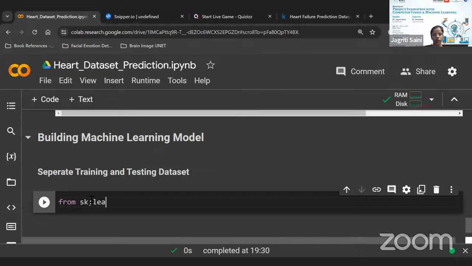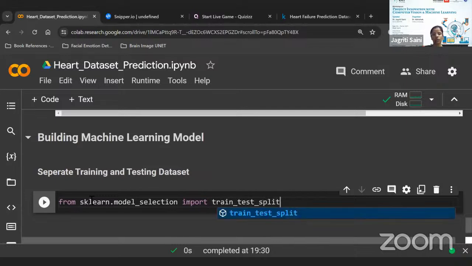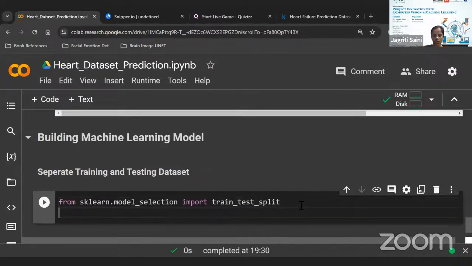So here I'm writing from sklearn.model_selection, we have to import the train_test_split method. This is a very simple method we can apply for splitting your data set, and it gives you 4 outcomes. First is the training feature data set. Second is your testing feature data set. After this, next is the training target data set and the testing target data set. 4 things we get in the outcome.